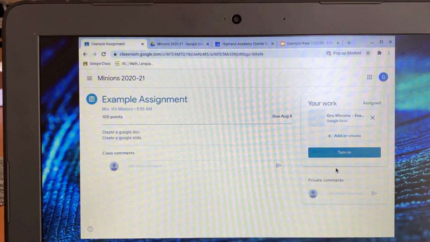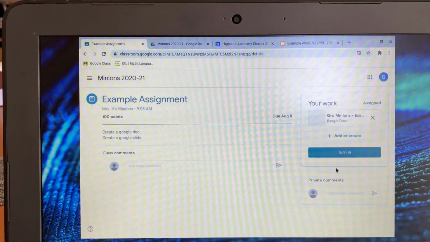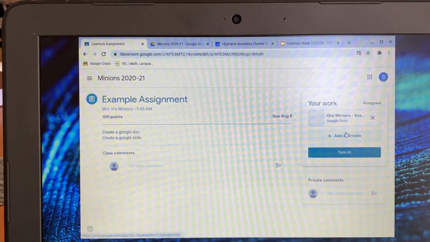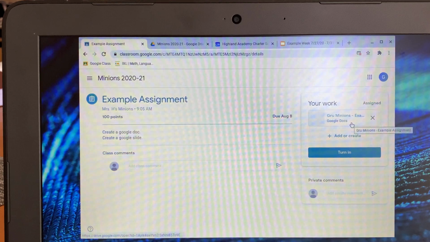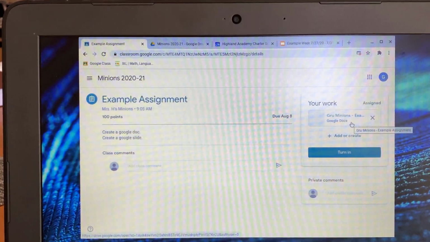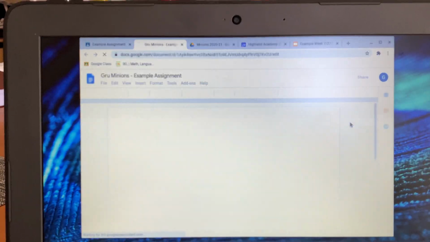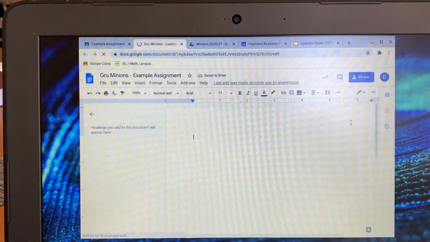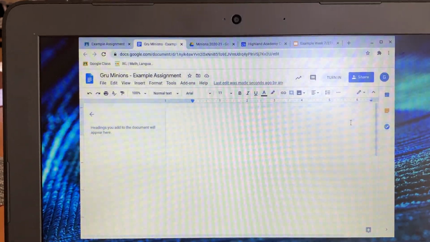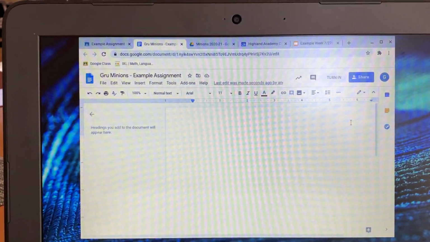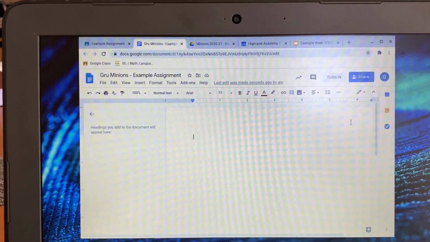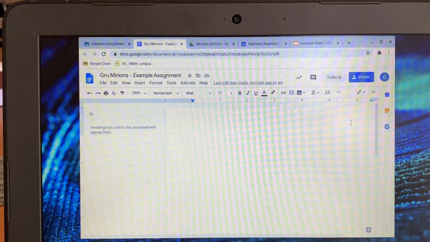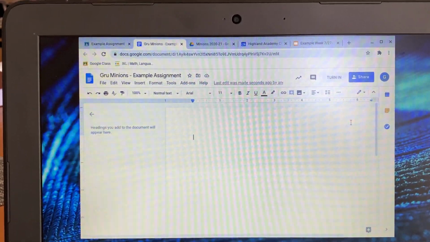This is just a tutorial about how to use your Google Classroom, along with ideas of where to go for it. So I went ahead and said add or create. Now I added my Google Doc, but if I click in it, you'll notice nothing's there because I haven't done the assignment yet. I just created the place to put my assignment. So now I'm in my assignment, and I do whatever the directions tell me to do. That's what I would be doing in here.